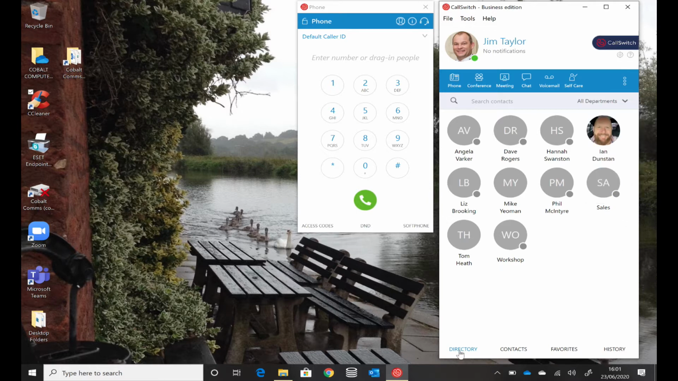So below that, across the very bottom, we've got our directory. We have our contacts. We pull contacts from Outlook as well as the main directory or your own CRM. We have our favorites, so we can set people to favorites when we have very busy main screens. And then we have our history of all of our calls.